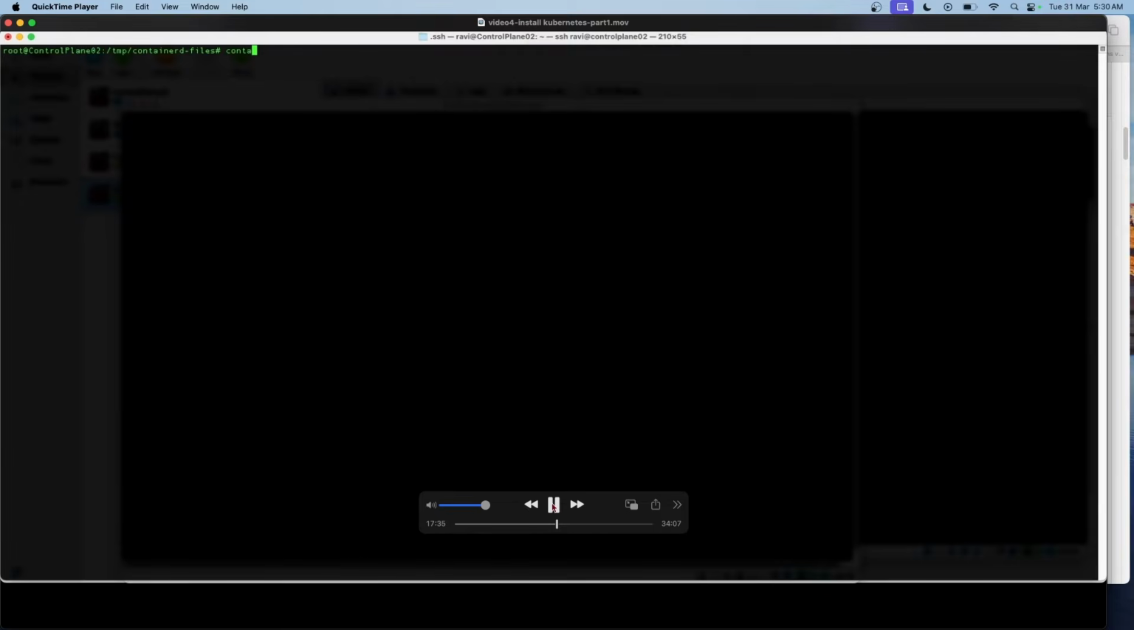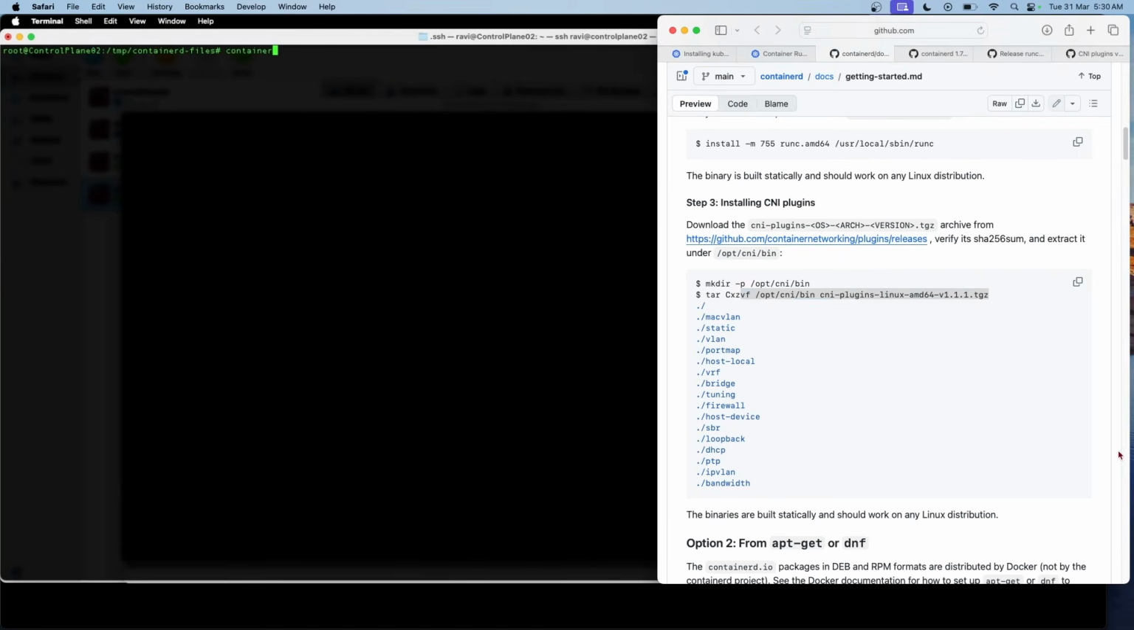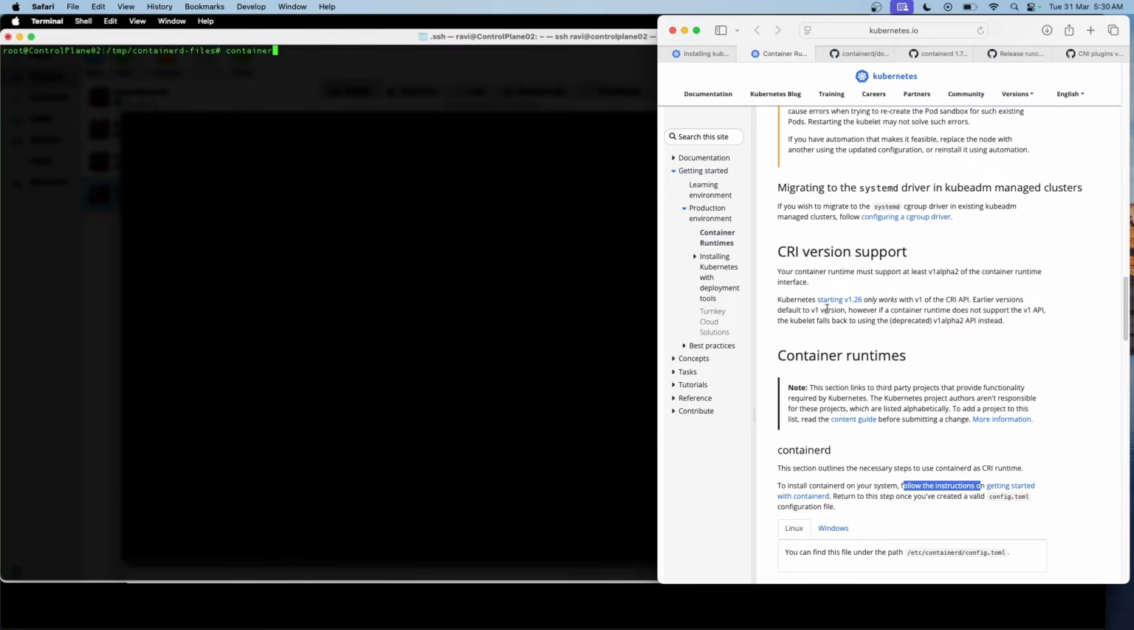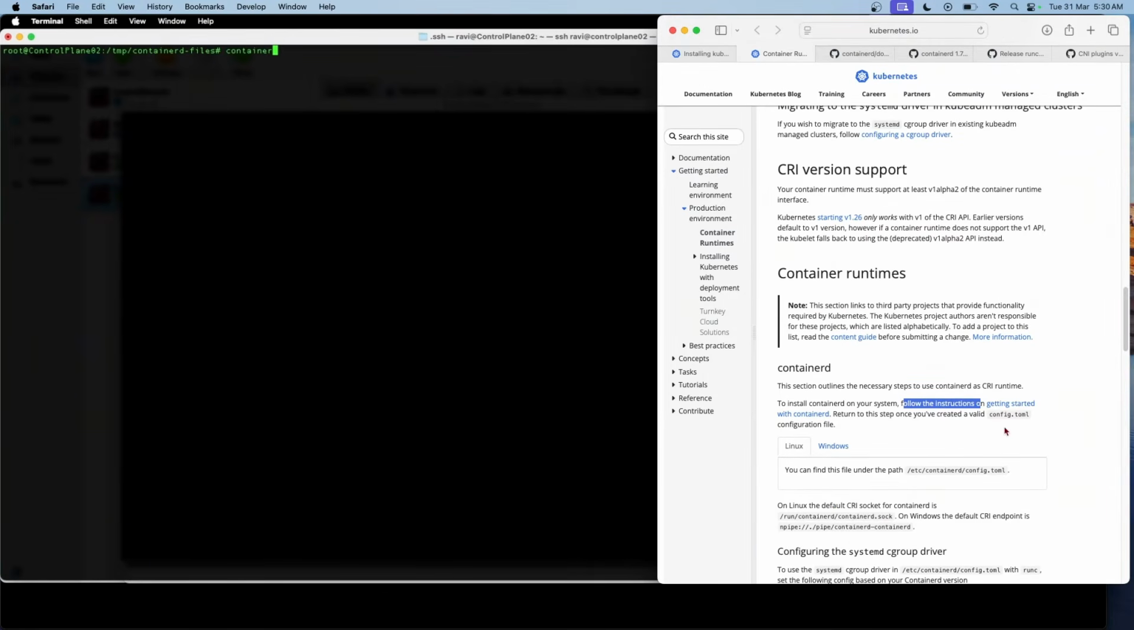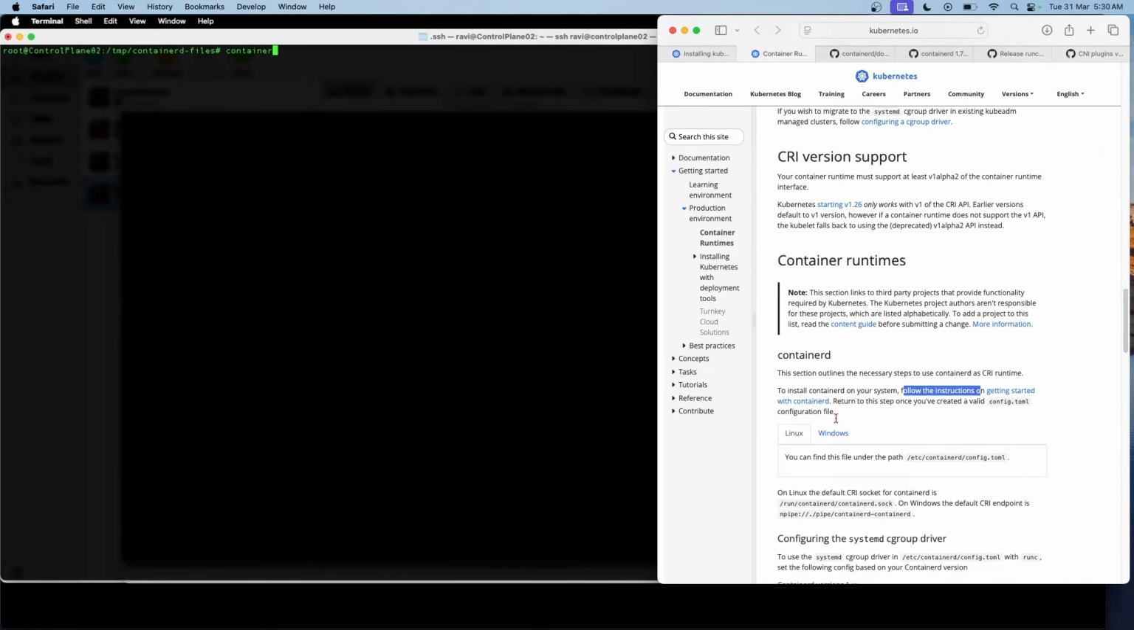Now once it is installed, let's go back to the document of container runtimes. Now over here the document says return to this step once you have created a valid config.toml configuration file. Config.toml is the default configuration of containerd. Let's create this file first. And once we have the default configuration of containerd, we are going to load it at this location into the config.toml file. How? Let's take a look.